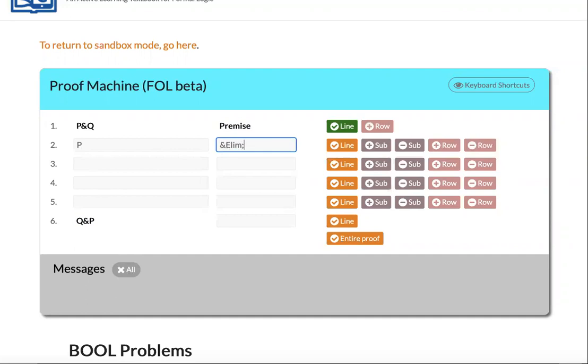For example, I'll just use the conjunction elim rule a couple of times to bring down those conjuncts that I want, like P and Q. Then all I need to do is justify my final conclusion. I'll use the conjunction intro rule here on 2 and 3, and you'll see that this entire proof is now going to check out, and it's going to tell me that I've gotten to that conclusion.